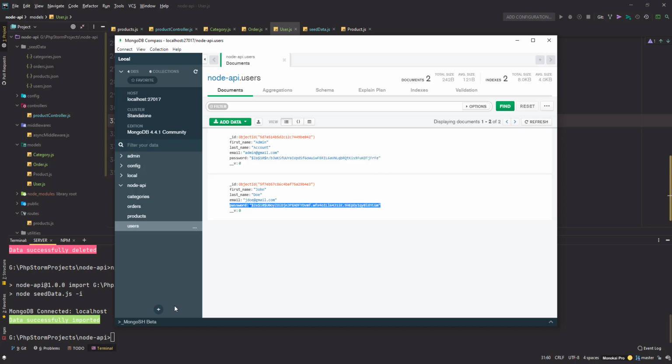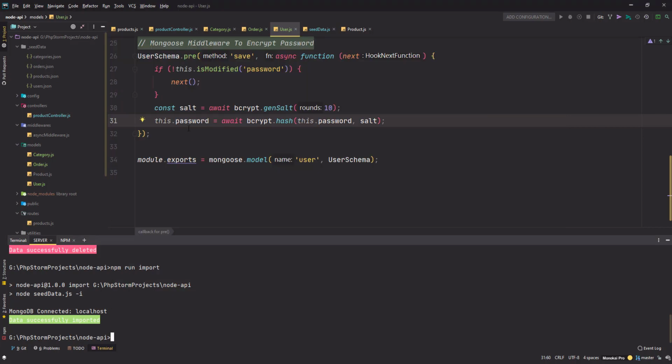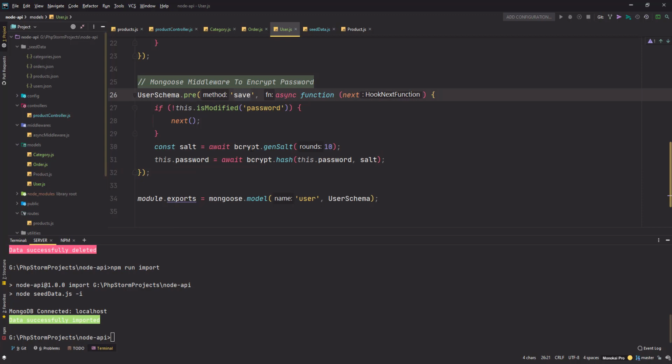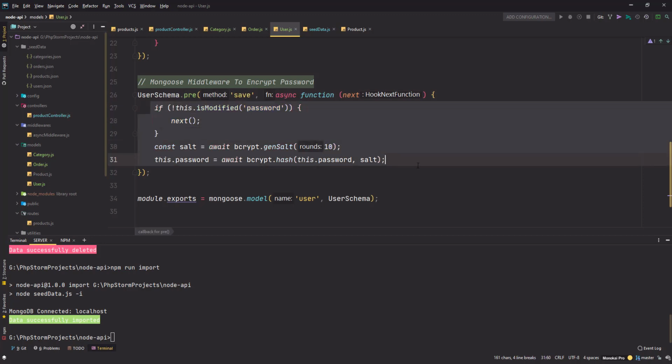So this will work even if you save the entry using some registration function or register method. It will again come to this middleware, look for the save method here, and before saving it, it will run all these lines and hash the password for you. Perfect. Isn't that brilliant?